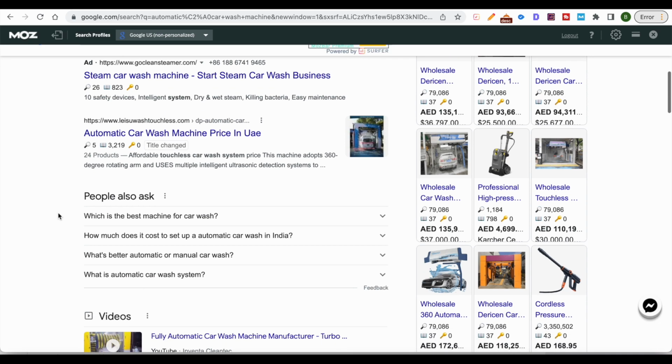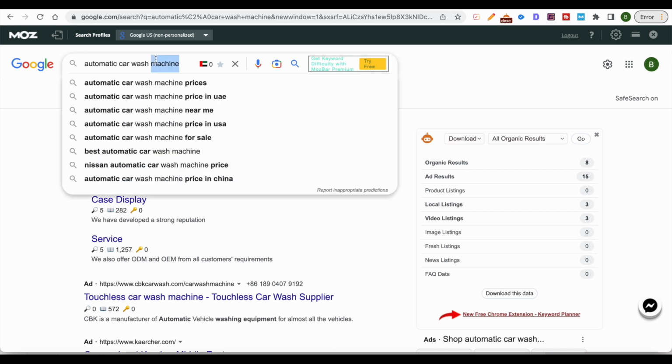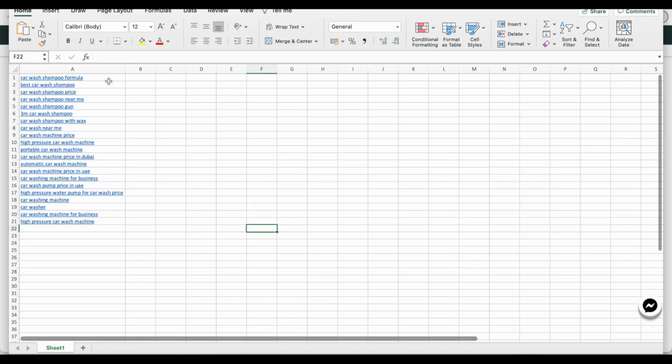This is how I can put this. So for car wash machine, I would say the difficulty is medium. And so I would just go ahead into my Excel sheet, and I would say automatic car wash machine somewhere over here. Okay, automatic. I'll just put here medium, and I'll go ahead and do this for all the keywords, and then I'll sort the keywords in terms of difficulty, and I'll start targeting them.